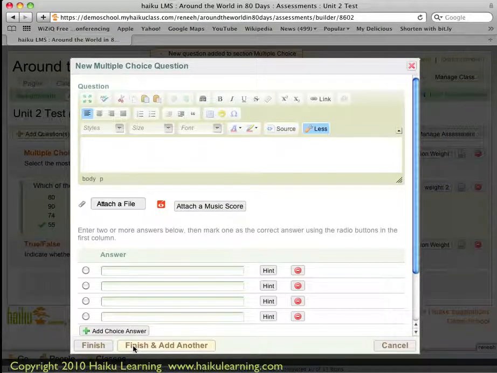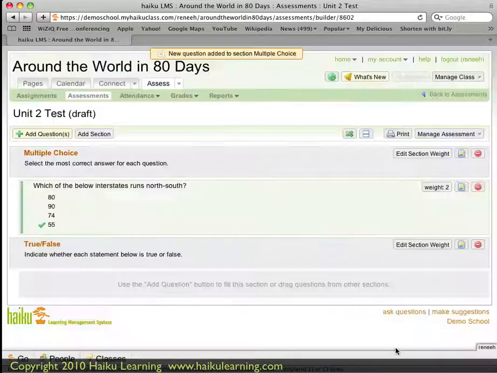And Haiku assumes that I want to add another of the same type of question. So again, it's a new multiple choice. I don't actually want to do another multiple choice right now though, so I'm going to click the cancel button. And I'm back on my main page, which still lists the 2 sections, multiple choice and true false. And now I can see the question I just created is displaying in the multiple choice section, and the correct answer is indicated with the green check mark.